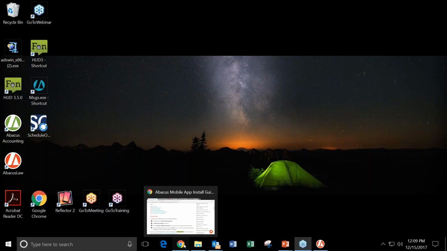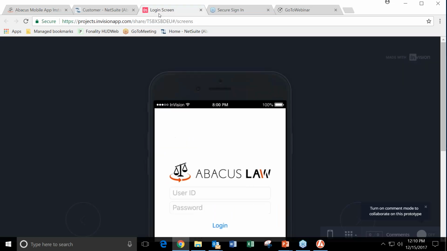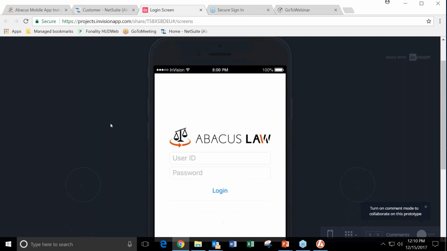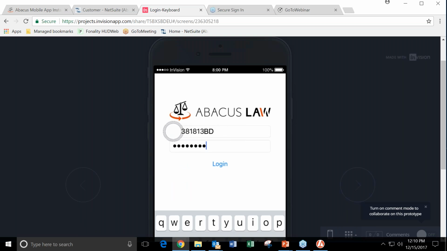Here we go. All right, so this is the screen. You can see right off the bat, this is where you're going to put that same ID number that we were referring to. So this is going to be your customer ID number with your initials. And then that same password that you entered in the installation process that I showed you before, that's where you're going to enter it in here.